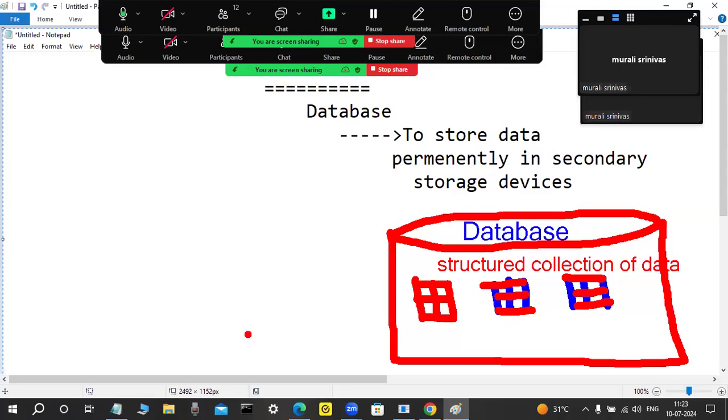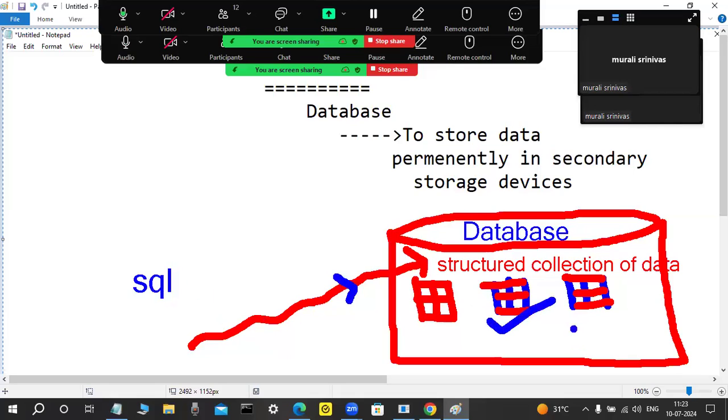Now check it out. Once a structured collection of data is in this database, you also operate on the data. How do you operate on the data? By using a language. What is that language? SQL, structured query language. This language was also introduced by Codd only. Through that, we operate on data in these databases. SQL, structured query language, is a specialized language.